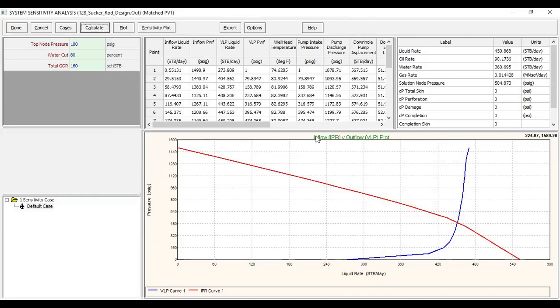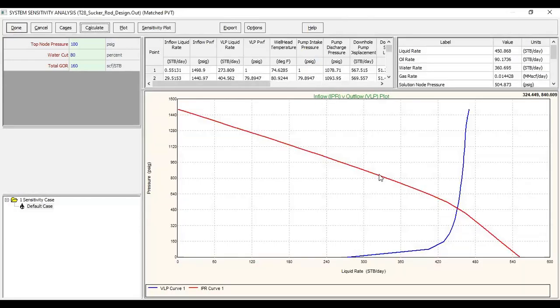All right, so that's very easy. Now you can see there is obviously an intersection between the IPR curve and the VLP curve, the red line and the blue line. And now I can achieve liquid rate of 450 stock tank barrel per day. Very, very high compared to previously where the well will die without artificial lift. Okay, so this is the VLP of my suck rod pumped well.